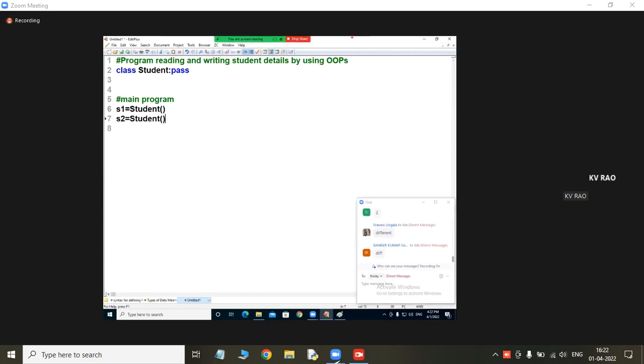So imagine the picture. This is my S1 object. This is my another object S2. Read the data for S1. Read the data for S2. How many times do I have to read? Two times, with our programming knowledge.